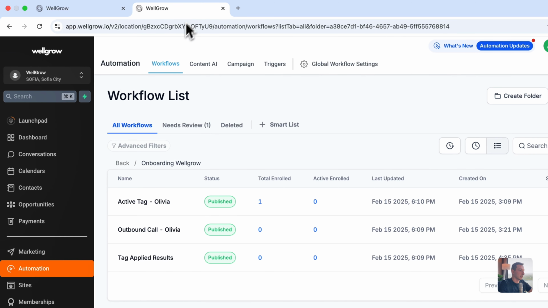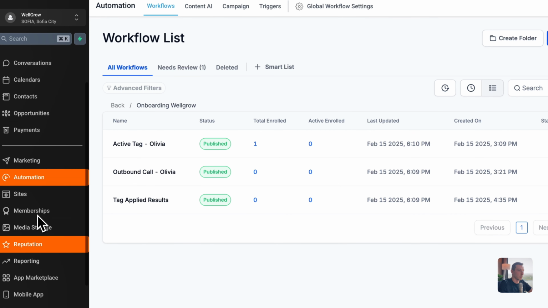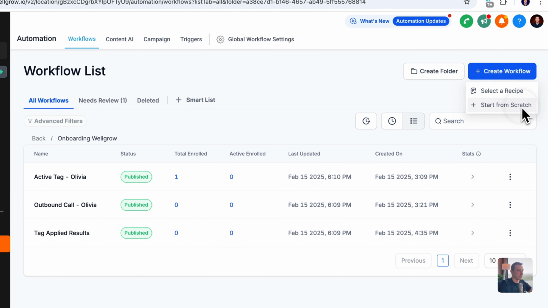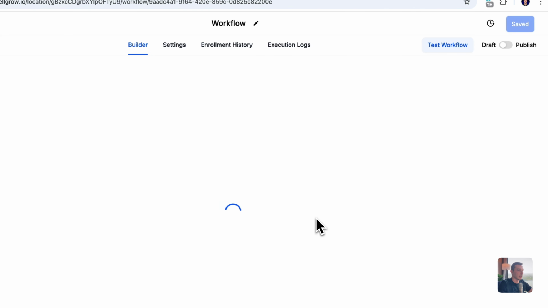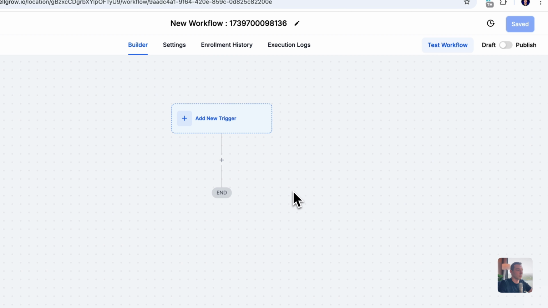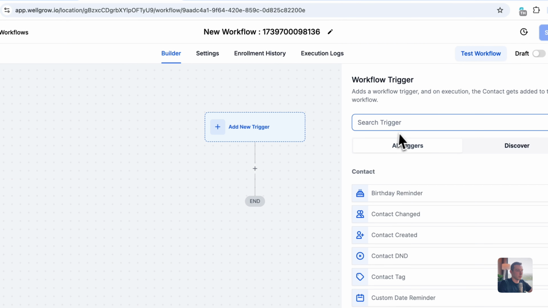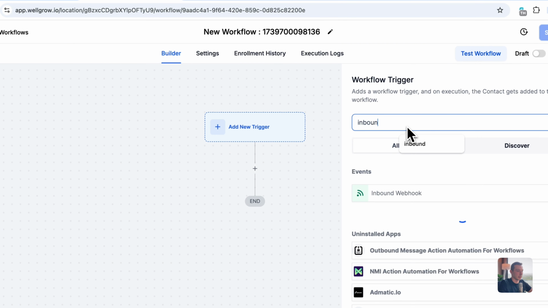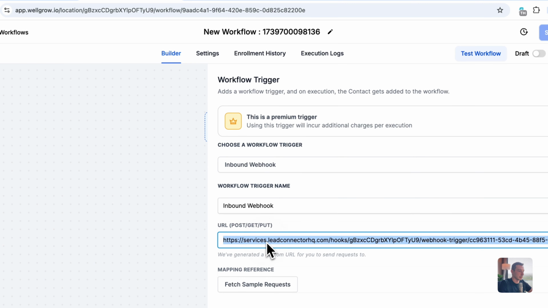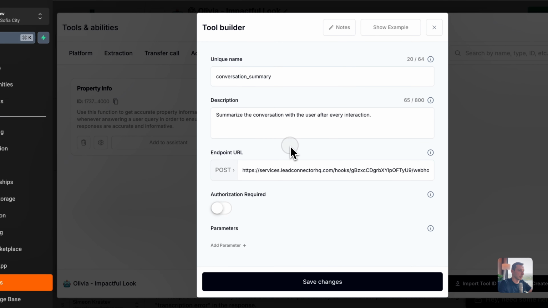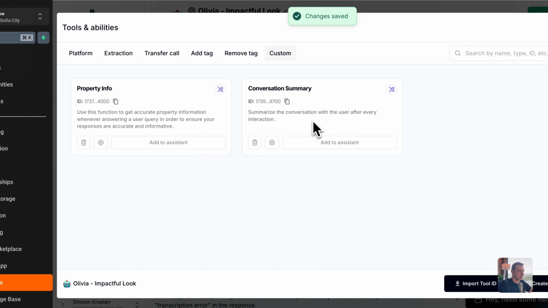This is going to be the webhook that we need to post here. And we're going to get that through the automations tab. We have to create a new workflow. We start from scratch, and we need that to be able to send that information somewhere. So we have to go into search trigger, find inbound webhook, and this is the post URL that we need to copy and post it right here. Then we need to save changes. So now we have the conversation summary done.